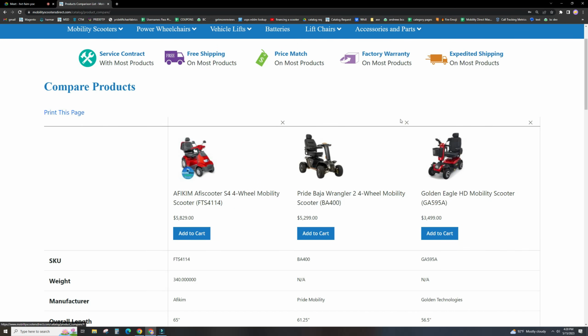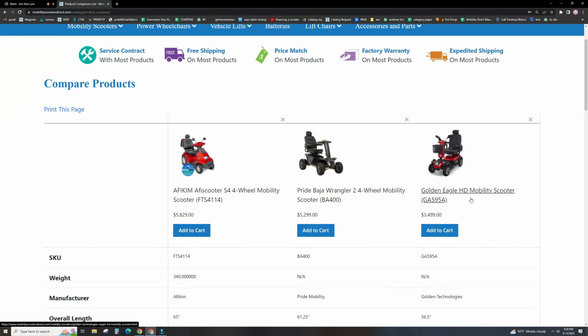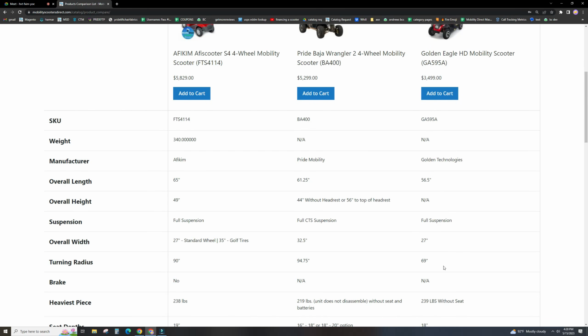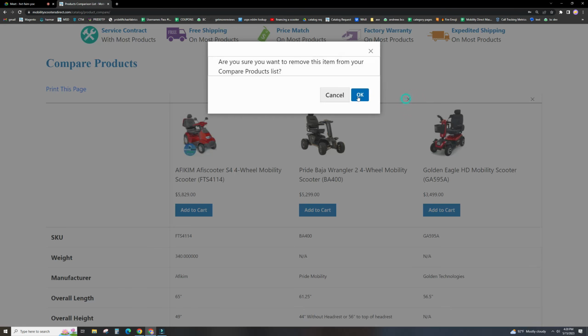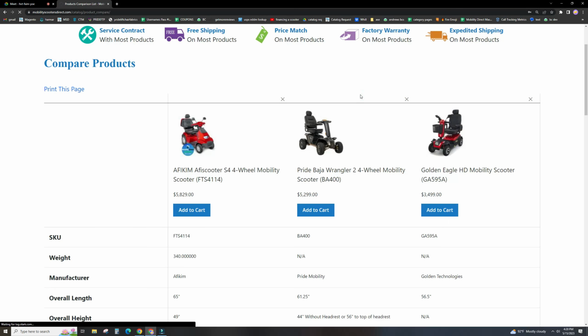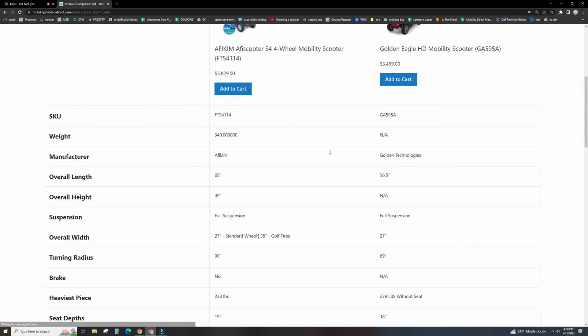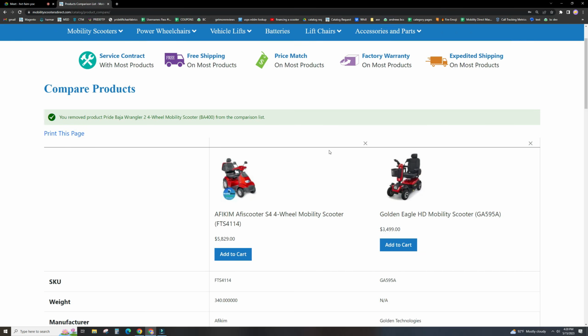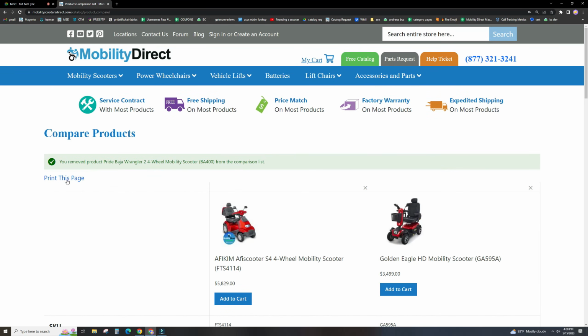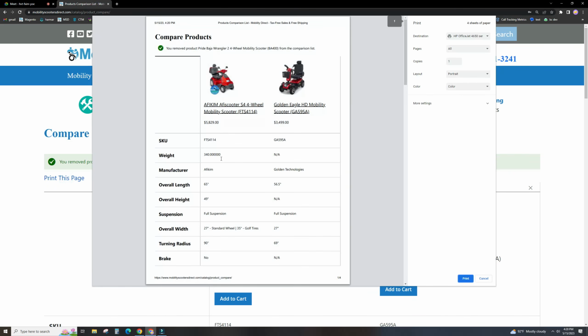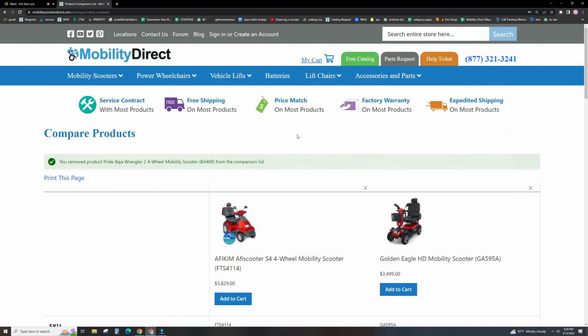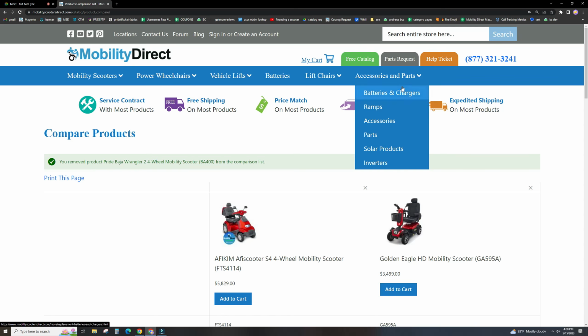And if you want to remove a certain product, let's say the Eagle just doesn't have the turning radius that you're looking for, or the Wrangler is too big on the turning radius, you can remove the Wrangler and click OK, and then basically it's just going to remove that from the comparison list. So there's a lot of great ways to use this, and then if you click print this page right here, it'll allow you to print the specifications. So for consumers, it's a great tool, especially for those that are in sales as well on our team.